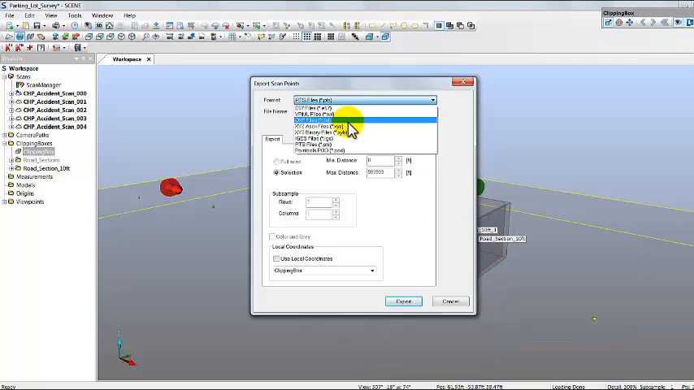DXF is probably not recommended unless you have a very, very small amount of data, because it will import into AutoCAD as individual objects for each point. I would suggest either E57, PTS, or XYZ in terms of an export format. All of those will go into Recap and AutoCAD Civil 3D.